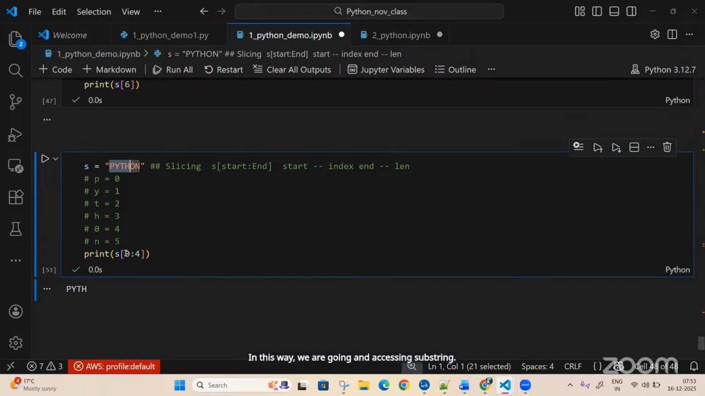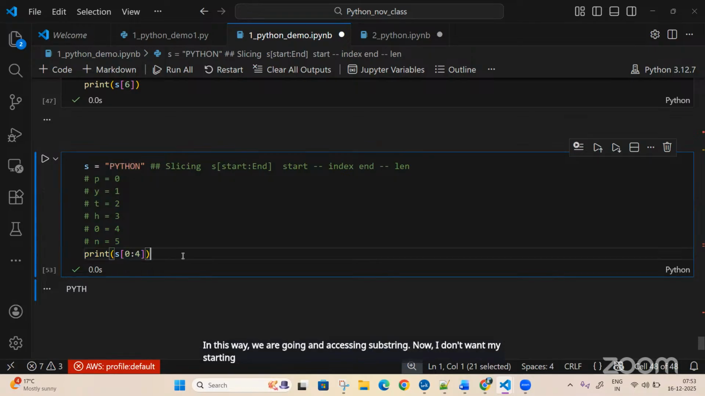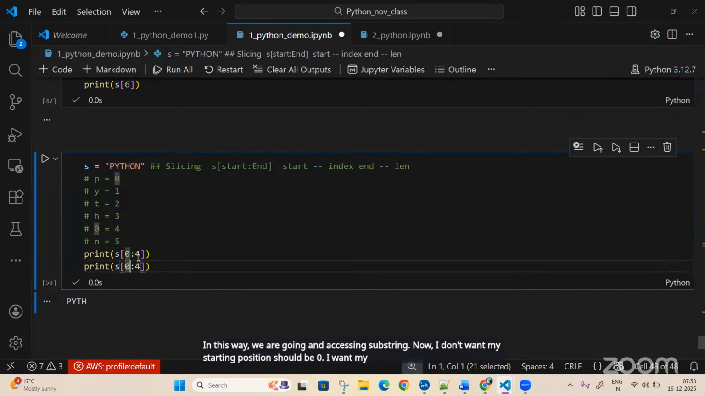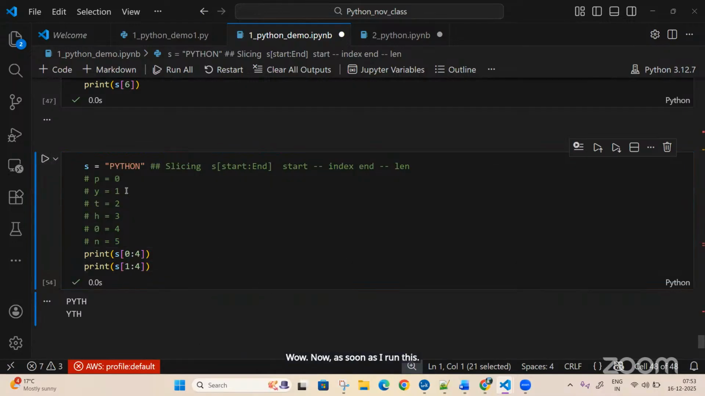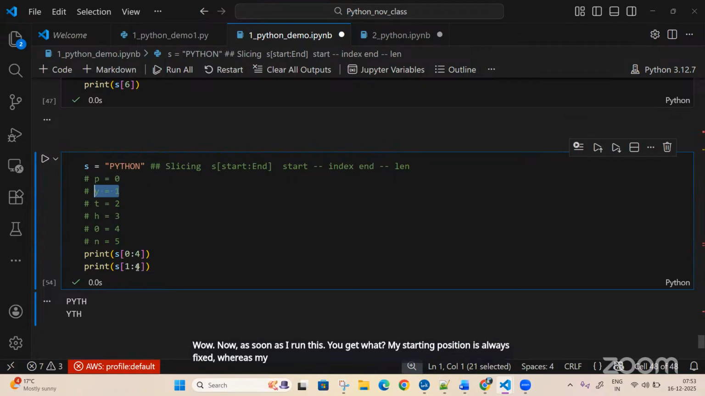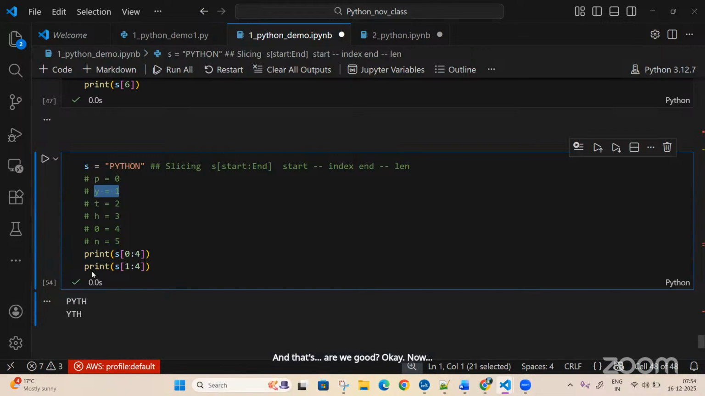Now, I don't want my starting position to be 0. I want my starting position to be 1. As soon as I run this, you get this. My starting position is always fixed, whereas for my end position, whatever you pass as an index, it will always do minus 1. Any doubt in this? No. Others, are we good? We are good. Okay.